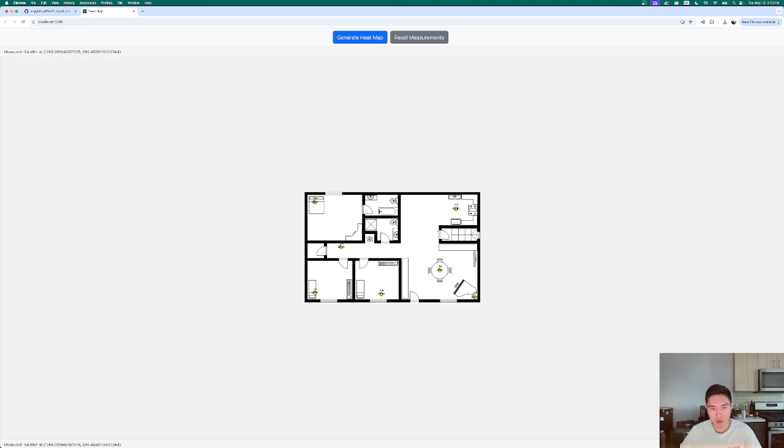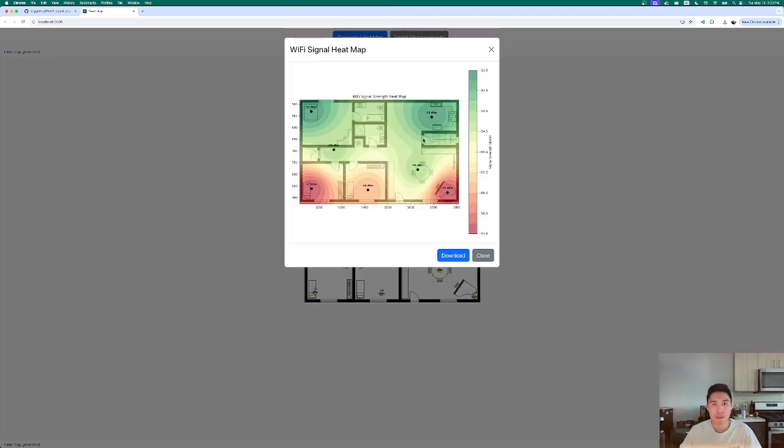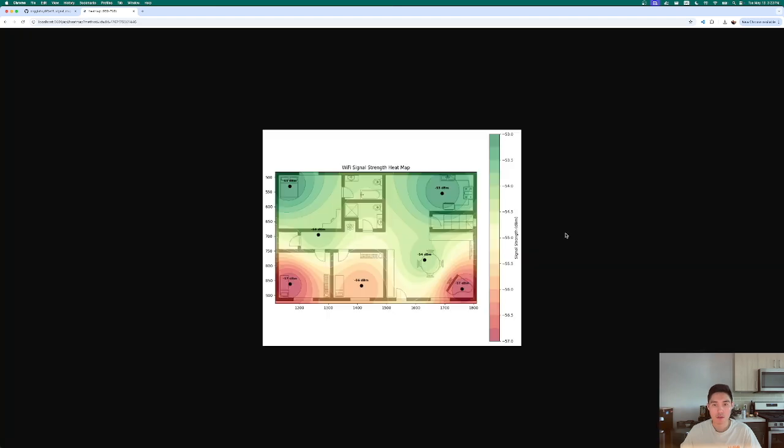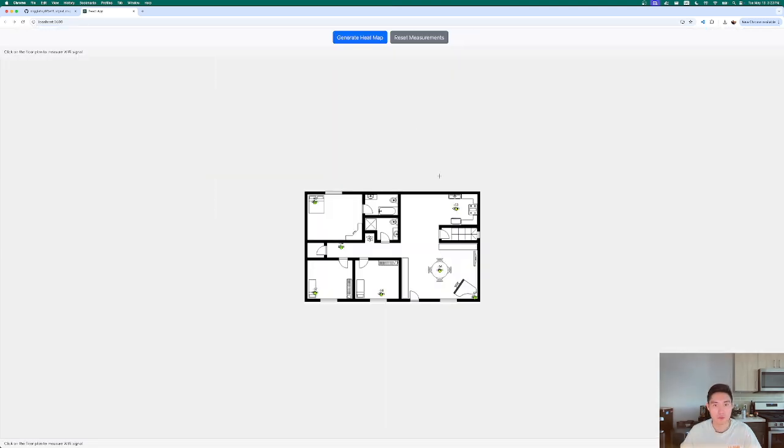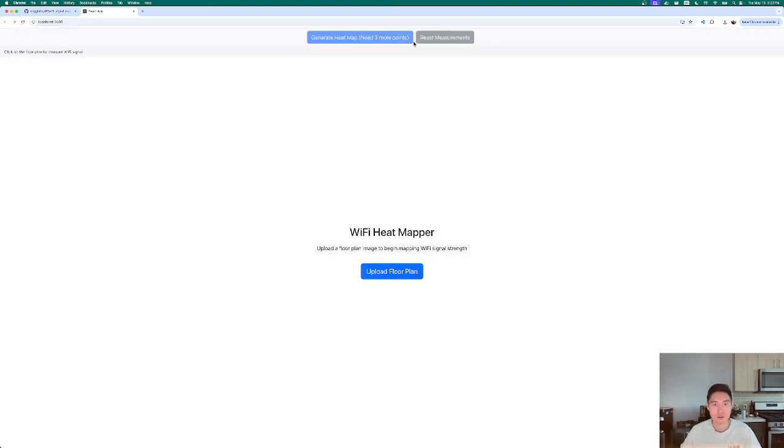And after you're done with measuring, you're gonna go to generate heat map, and then the heat map is going to be generated, showing you where you have the strongest signal and where you have the weakest signal. So you can download it and save it as an image, or you don't have to. You can also reset everything and start the app over again.